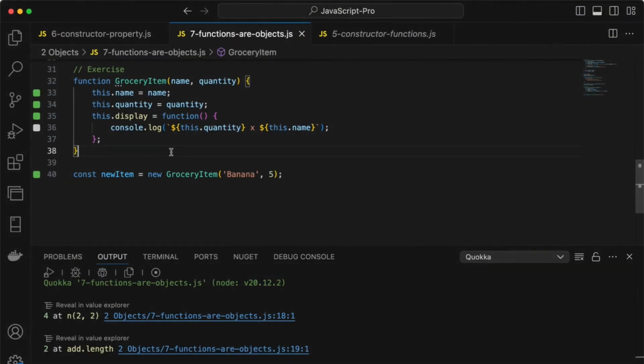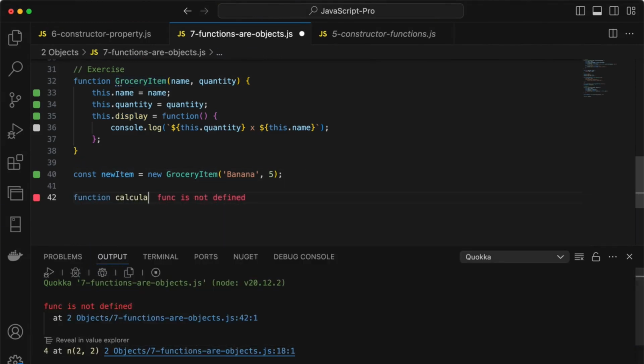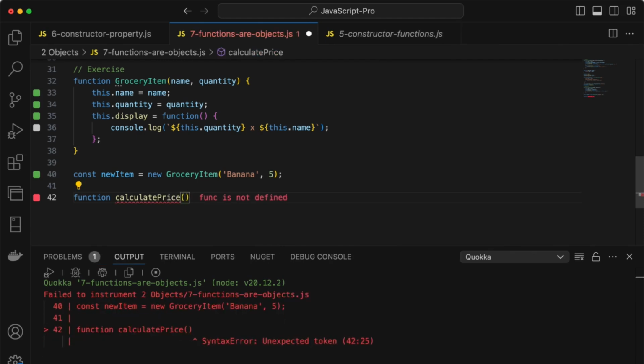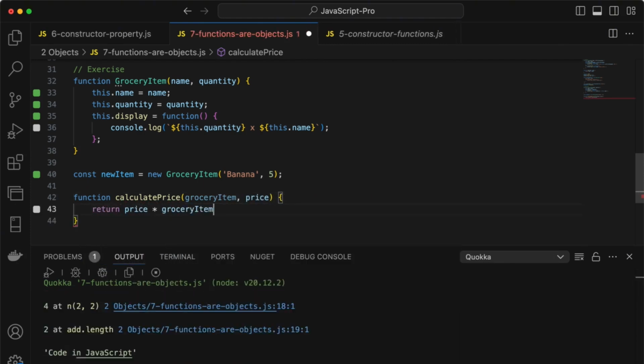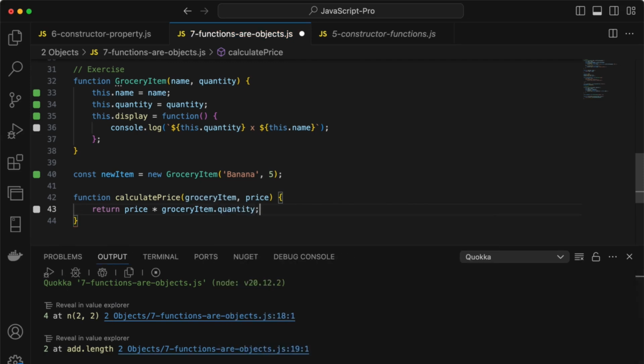So based on our previous lesson, we created this constructor function to create a grocery item, and we instantiated a new item. So we want to create the function calculatePrice, which accepts a grocery item and a price, and we simply return the price times grocery item quantity.